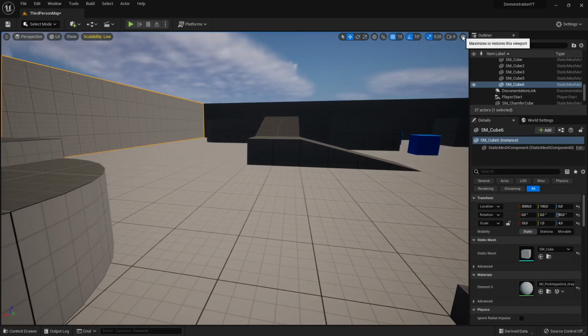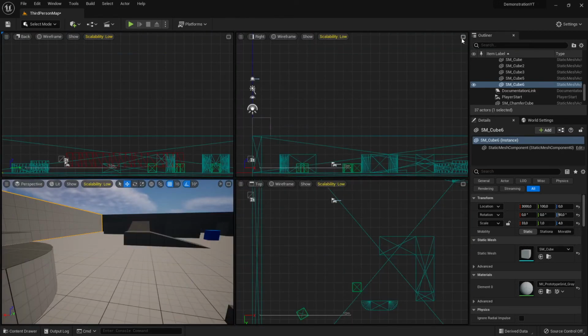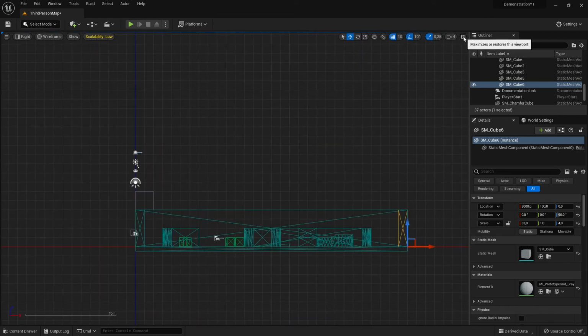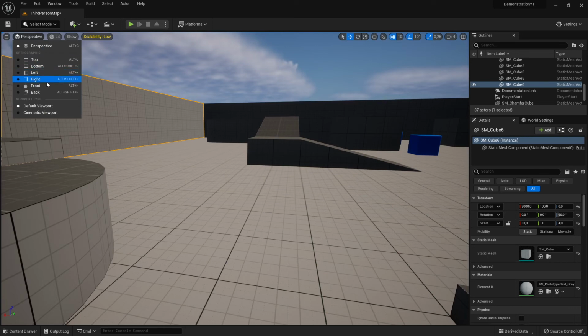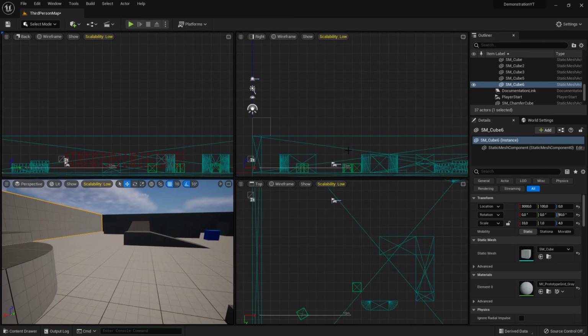Then we have here maximize or restore this viewport. I never used this one that much, but it's very convenient when you are going for level design. Then you can see all the different views again. You see here again our back view, our right view, our top view. We had this already, right? On perspective, top, bottom, and right. And here you have all four at the same time. That's very convenient if you are working on a level, like I said.